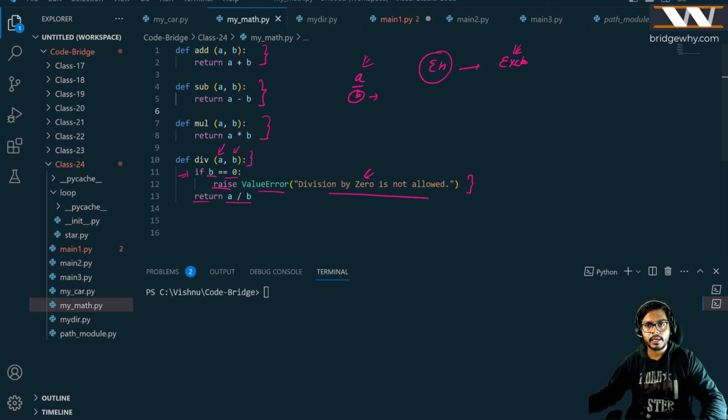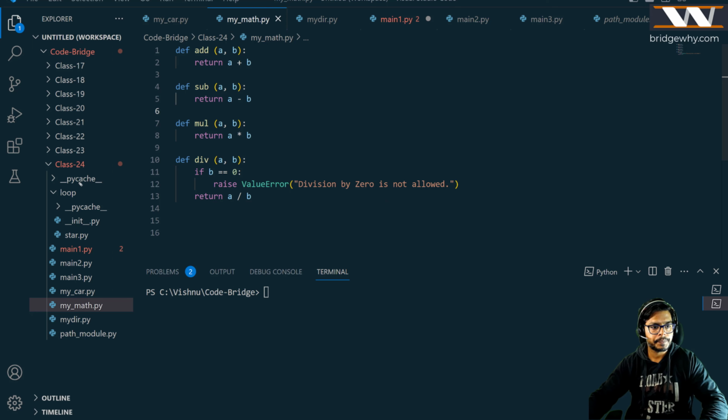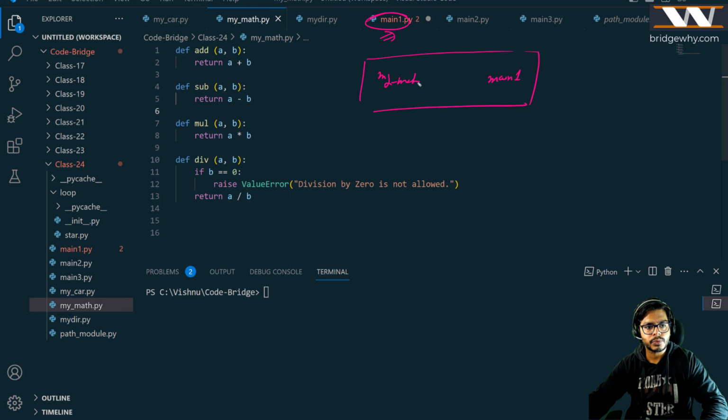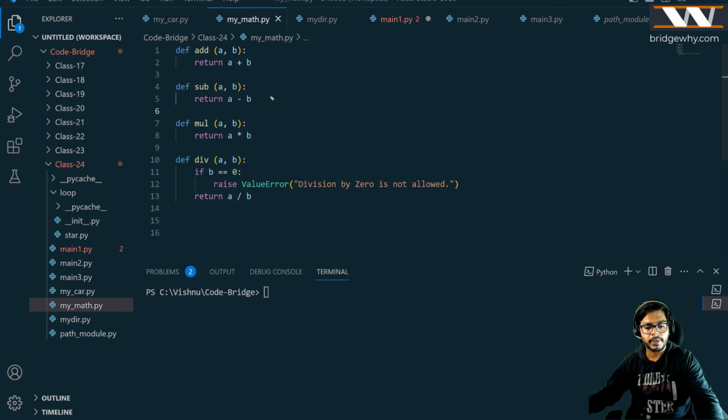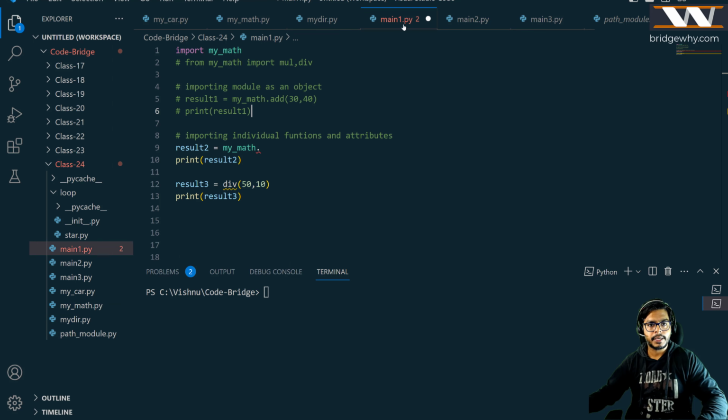So right now I have defined this my underscore math.py file, and I have this file also, main1.py, right? And the interesting thing is that the main1 file and my underscore math file, though both are in the same folder, and the folder name is class 24 because today's class is 24. In this folder you can see I have main.py and I have my math, right? So it is very interesting to see now what is there in the main1.py file, and let's see that, right?